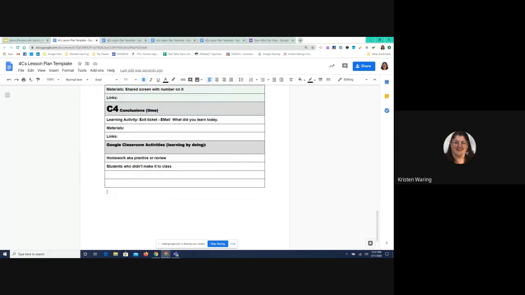I have a section at the bottom for Google Classroom activities or learning by doing. This is where you might put an example of what you're going to put in Google Classroom along with any links that you have. I would probably put homework, also known as practice or review. You might put some worksheets in there for them to do. You might put some sort of an activity in there to do. I would use it for that.